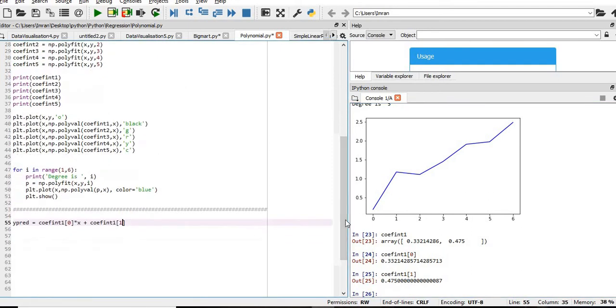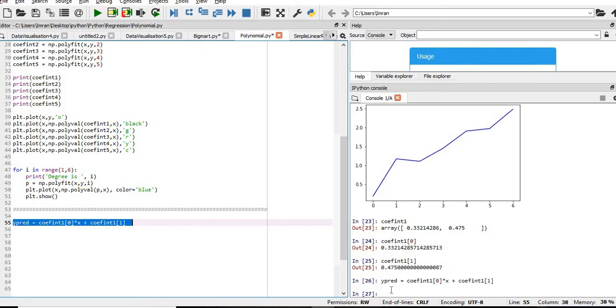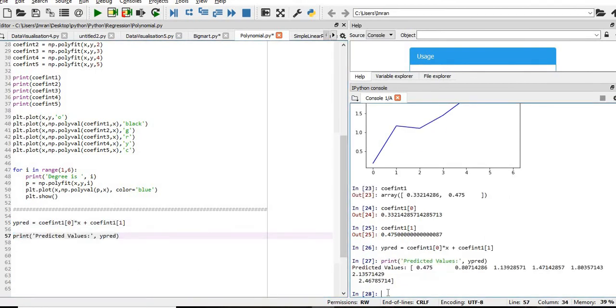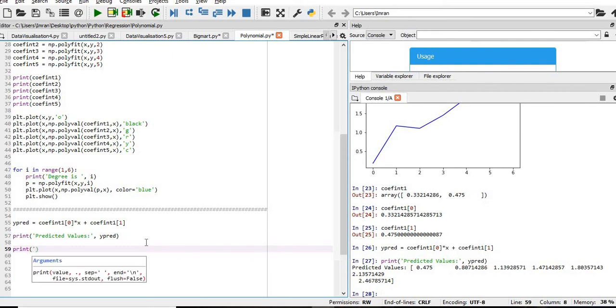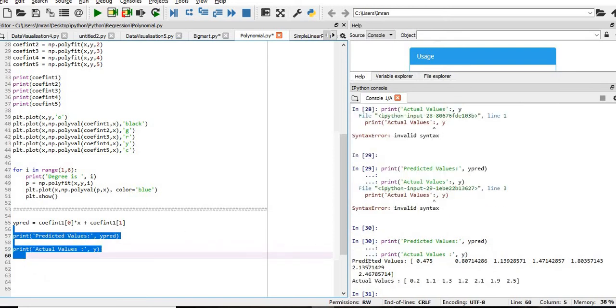If we have the second degree equation with us and the coefficient intercept, then y is equal to b0 x1 to the power 0 plus b2 x1 to the power 1 plus b3 x1 to the power 2, and similarly it goes on. So this is my y pred. What is the value of y pred? And if you see what my actual values are, you see the 0.47, the first line is the predicted value, and this is my actual value.